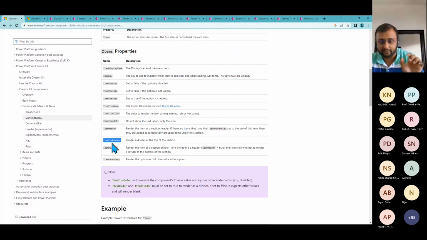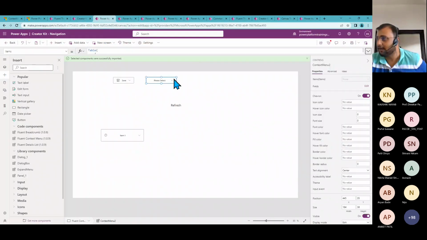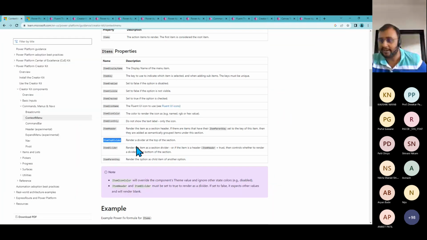Then let's say you just want some sort of divider in between your components. For example, in our case we have the options like this: save, delete and refresh. But I need some sort of line like this, I need to add a divider in between them. Those kind of configuration options are always in your documentation, and it clearly explains which property does which thing.